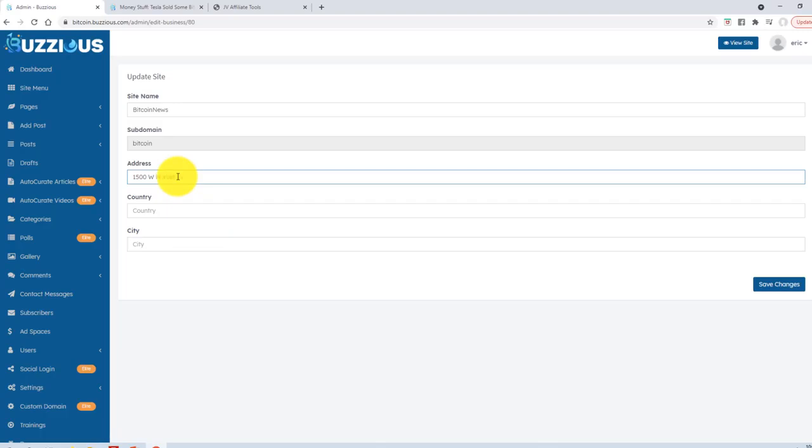I'll put in an address that is not my address, but is a local address here. I think it's a business address or maybe some apartments or something like that. West Horsetooth Avenue, USA. That's Fort Collins, Colorado. Let's try that. Oh, I need a space here between Bitcoin and News. So you can always edit this stuff later on. We'll go ahead and save those changes.